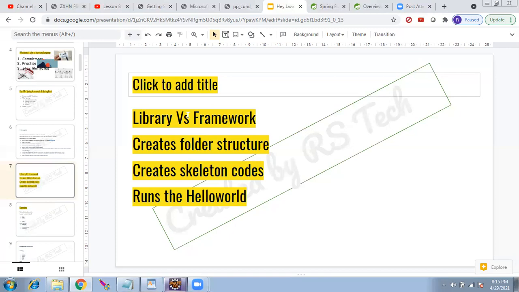Now, what does a framework do? It creates a folder structure. It creates the skeleton code. It runs the hello world, but it does not have any logic in it. There will be no logic. You have to write the logic, create the methods, and run it. I'll show you when we go into the hands-on session. You can see that using a framework, without us writing anything, a default application will be up and running.